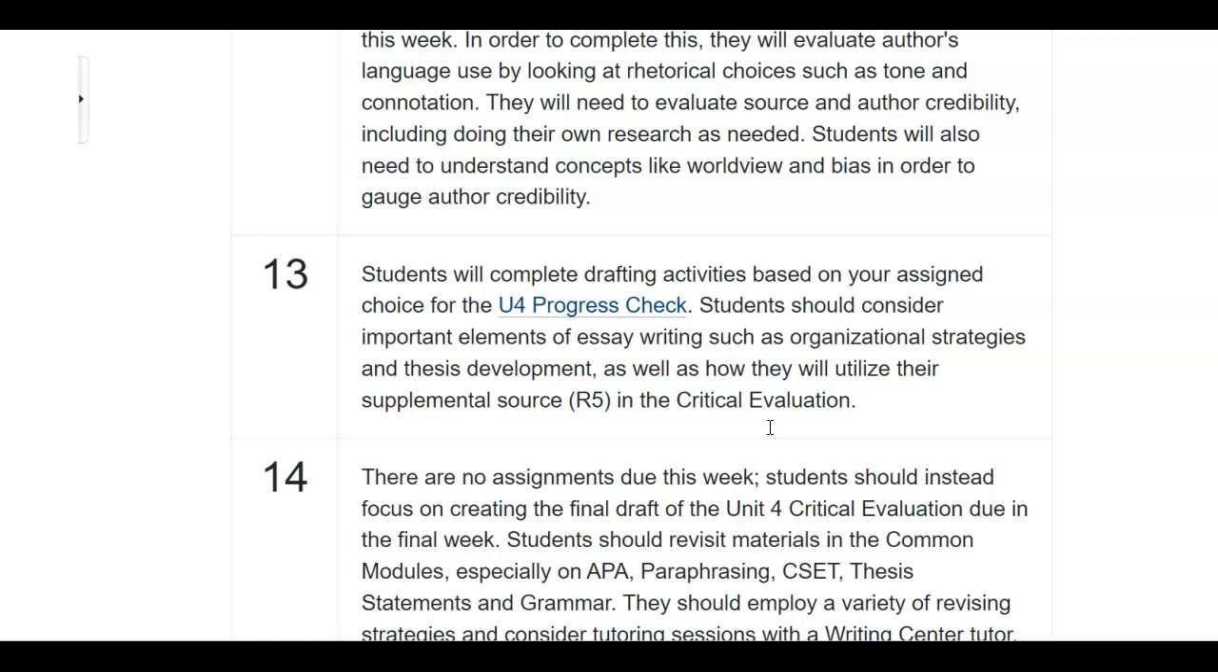The progress check is based on some options that you can choose from to assign for them. You can do it in the form of a conference or a draft. That's an option where students check in and have a moment to figure out how to convert the planner into a paper.